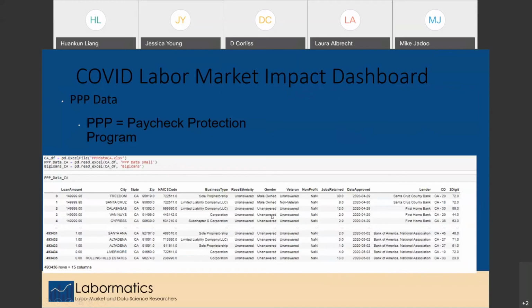This is data that we plan to put on the dashboard soon. It's payment protection program data, and it was gathered by state.